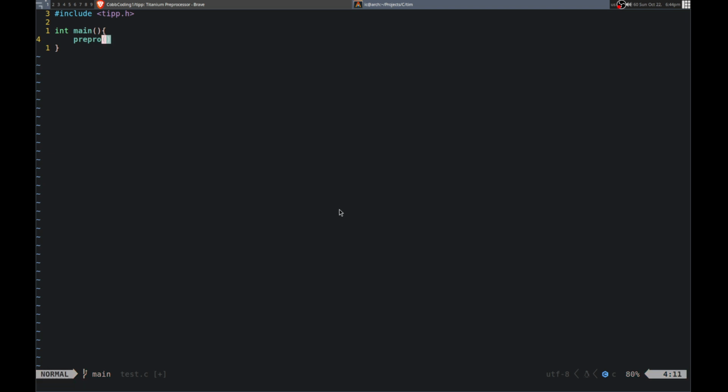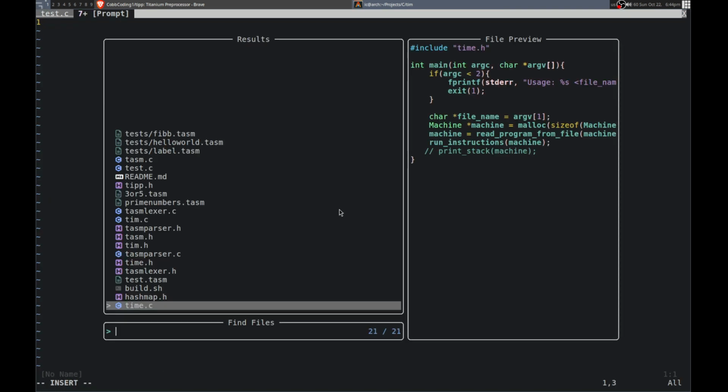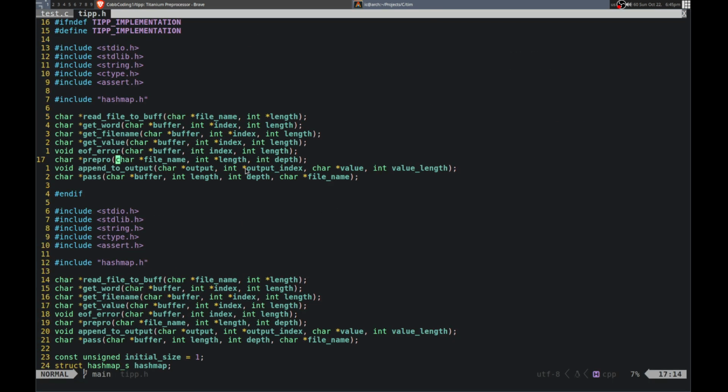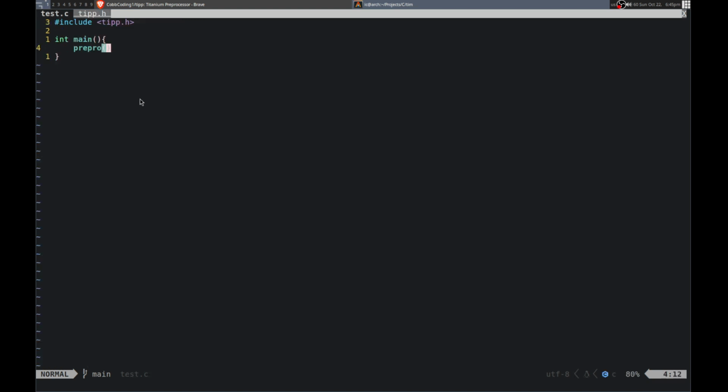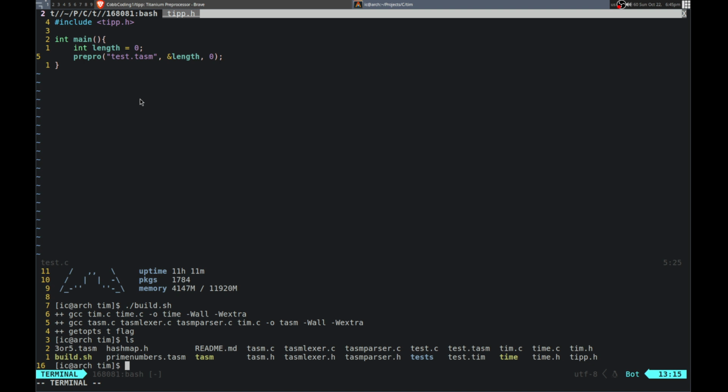prepro. And let's see, so I don't remember what we need to define here. So we need file name, length, and depth. Okay, so file name can be post.tasm, length can be length, and then this is 0 where it starts at. So we'll just define length here. Length equals 0, and we'll pass it like that. So build this, and then actually we want to do test.c.